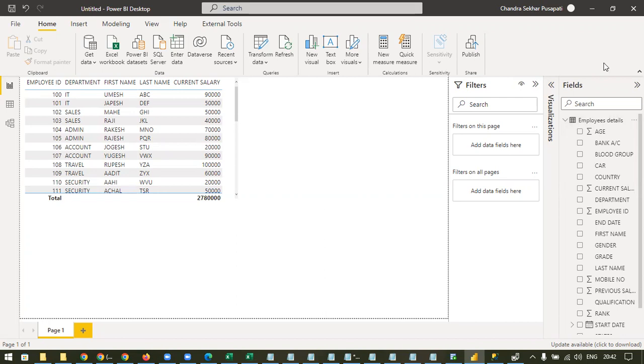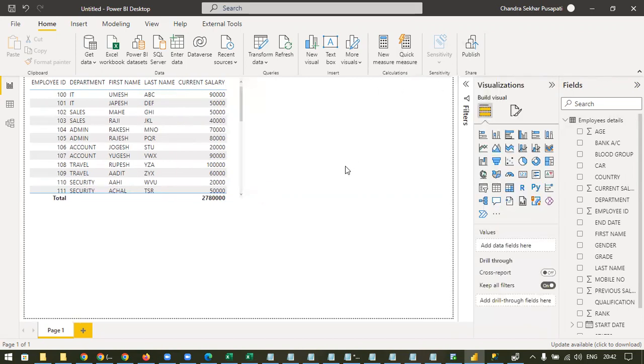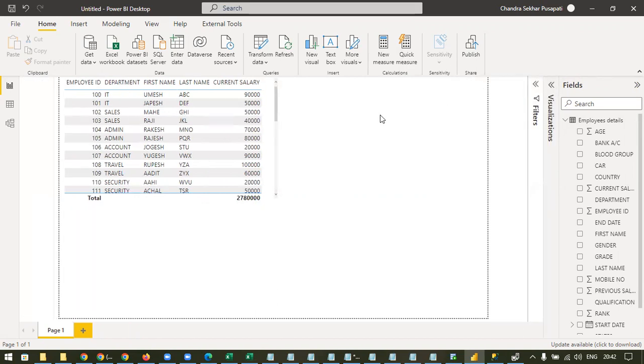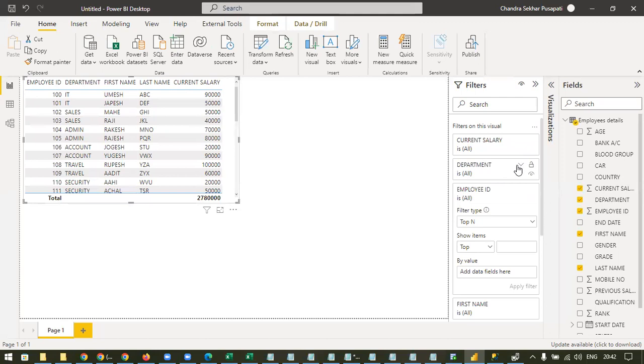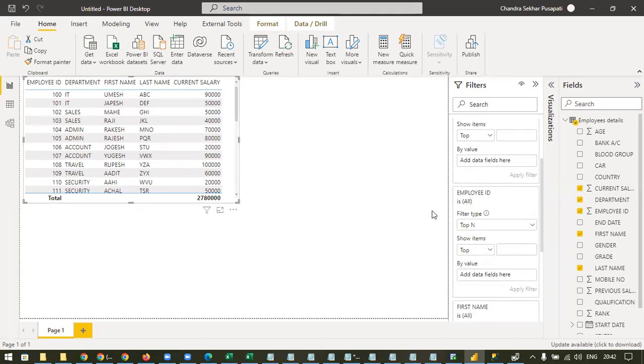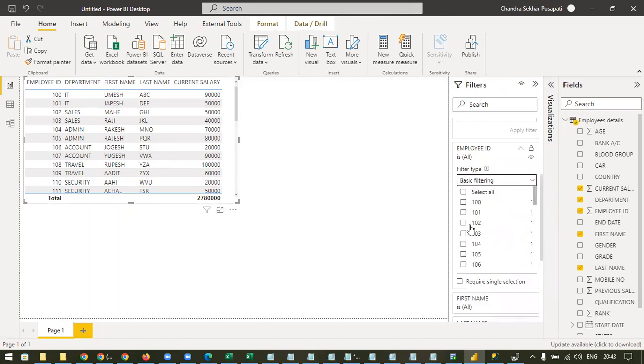Okay, and one more type of filter is also there. There is something called slicer. Suppose there is a filter on the department, employee ID, etc. When you send this report to your client or some user, here what you are using, anything basic or advanced, whatever you want.